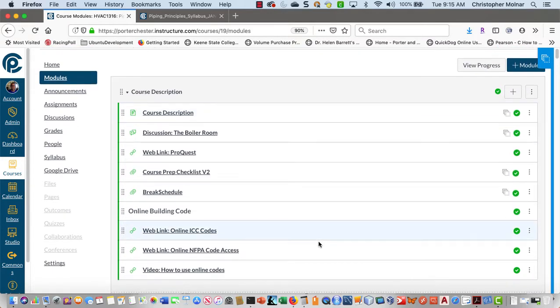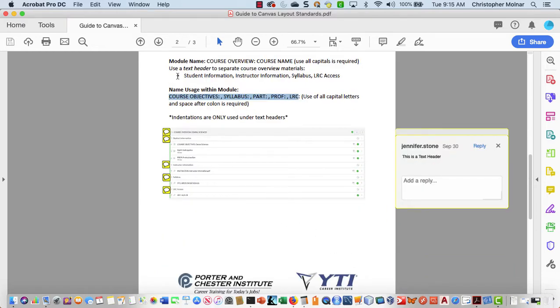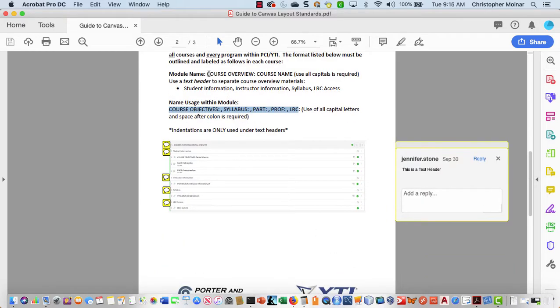So we're going to refer to the course standardization document, the Guide to Canvas Layout Standards, and take a look at this first module. First of all, the module name has to be Course Overview and just with the course name. Then we're going to use text headers to separate student information, instructor information, syllabus, and LRC access. These are our absolute minimum headers and sections we need within that course module. So let's start with the module name, which is the course overview and course name.